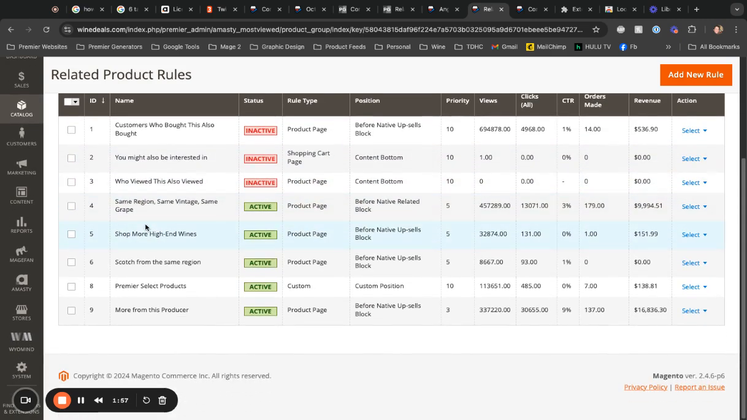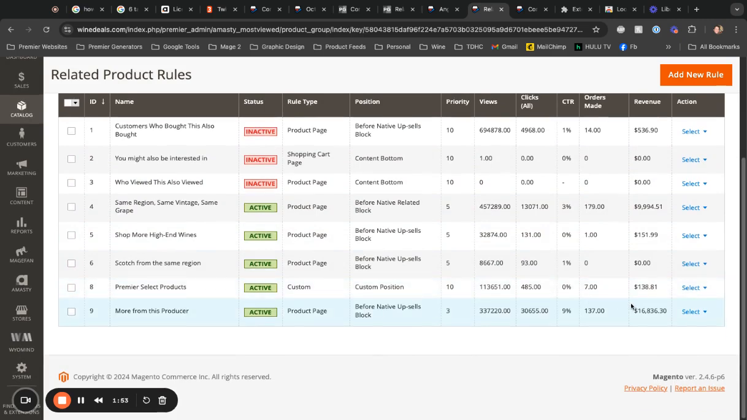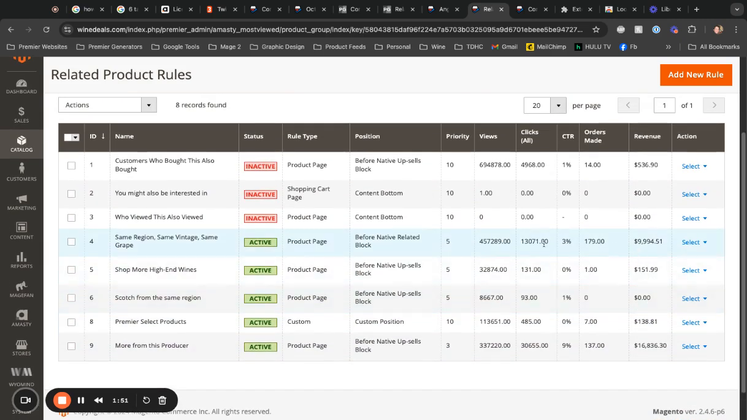a few other things. Another handy thing about this is it also shows how much revenue and how many clicks you're generating from each of these rules. For instance, the same region, same vintage, same grape has generated 13,000 clicks and click-through rate of 3% and resulted in 179 orders, which is awesome. So that's a really cool feature. So you can see what's working, what's not working, change things if you need to. That's what makes this a great extension.